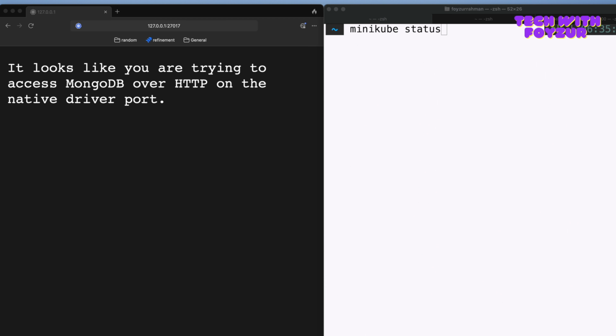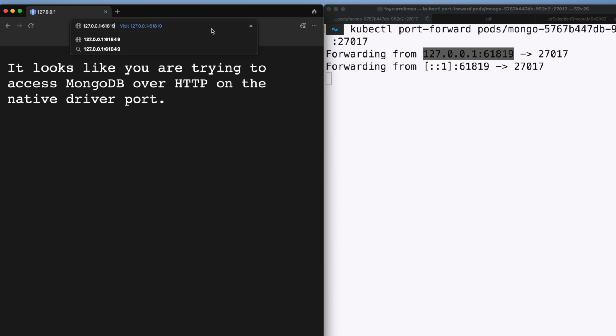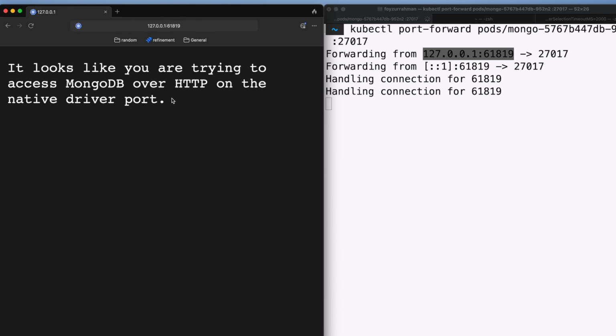So far we talked about port forwarding of the service. Now we're going to do kubectl port-forward, and this time we're going to do the port forwarding for the pod. 27017, this is where the service was exposed. This time we got a random IP address, right? And on the right hand side I have this. Doing the port forwarding for this particular pod, we can access the service, right? So we're going to kill this and try the other one.